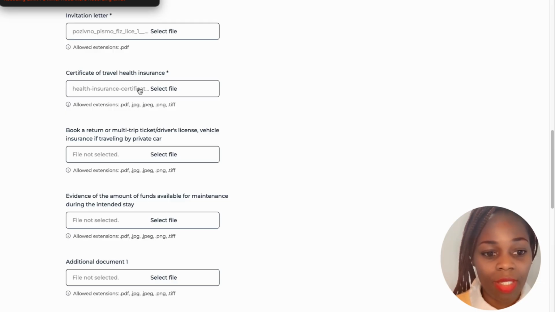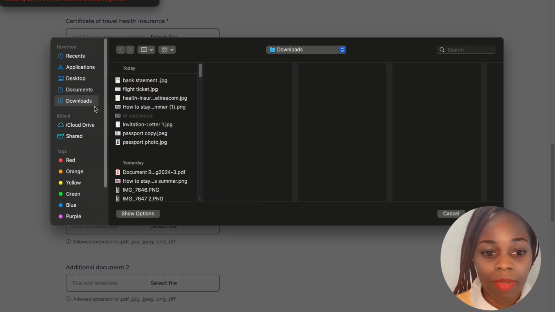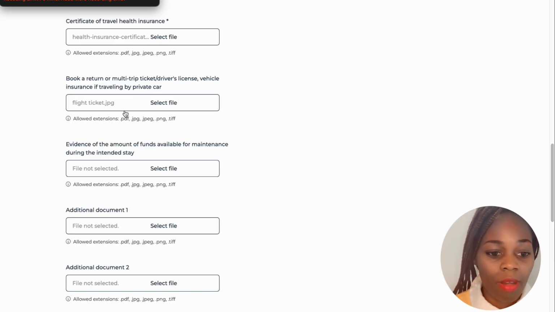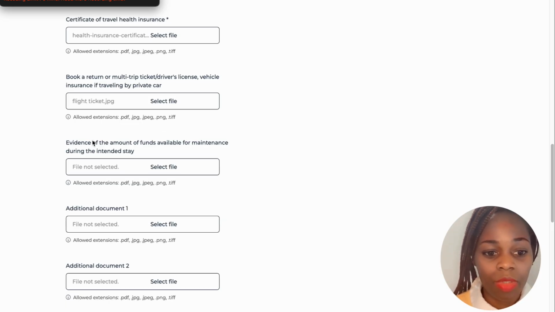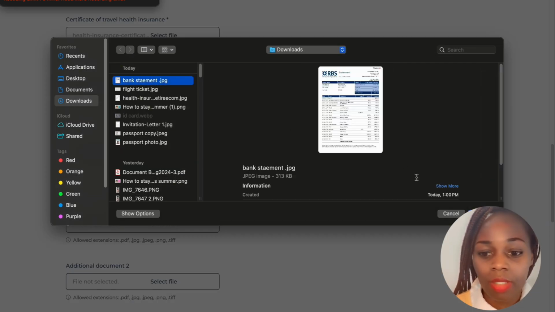You see that it is attached. Then you go to flight ticket. You go and attach your flight ticket. You see that it is attached. You go to evidence of amount. This is your bank statement. You go select and attach it.